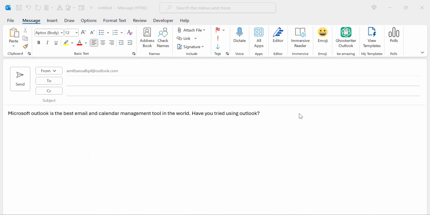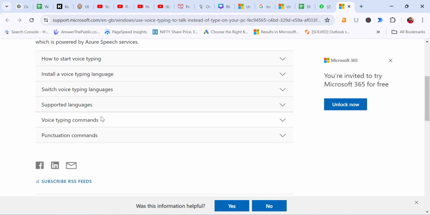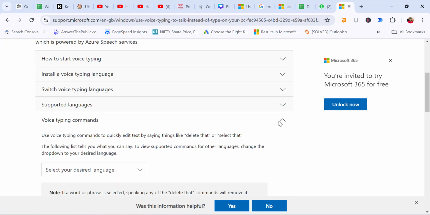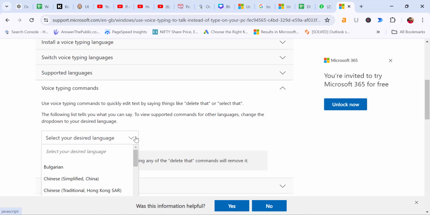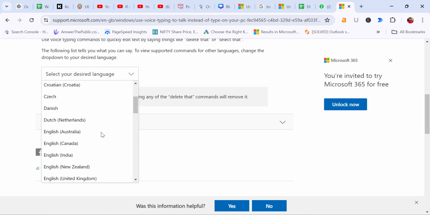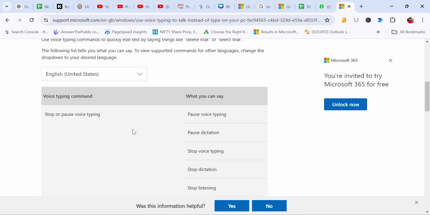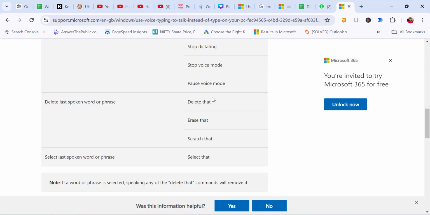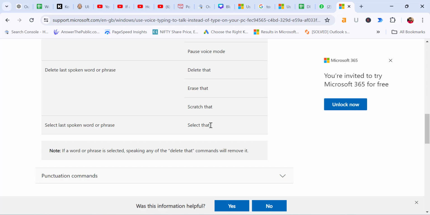To see all the available commands, click on the question icon. This will open a website with information about voice typing commands. Click on this drop down and select the desired language. So I select English United States. Here you can see various commands. For example, saying pause voice typing will stop it. Delete that will remove the last sentence, and select that will highlight a sentence.